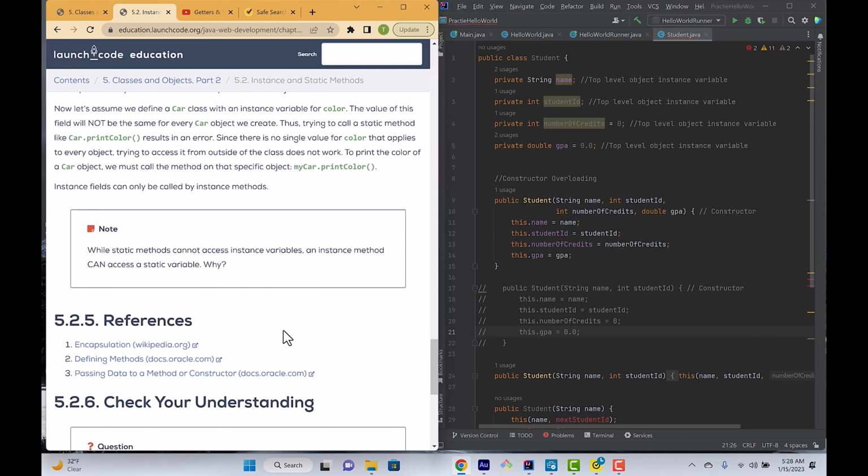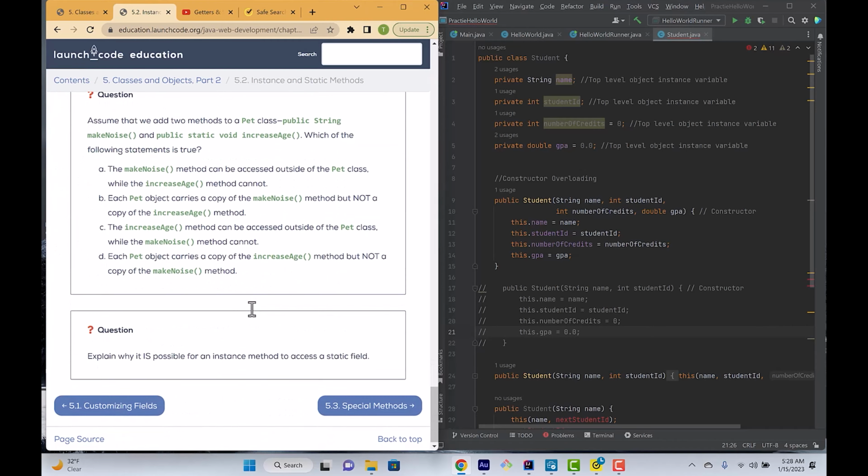While static methods cannot access instance variables, an instance method can access a static variable. Now, we're asking you the question, why? We want you to go back and figure out why that is possible. We have your references here. Check your understanding. Now, that's the end of 5.2.